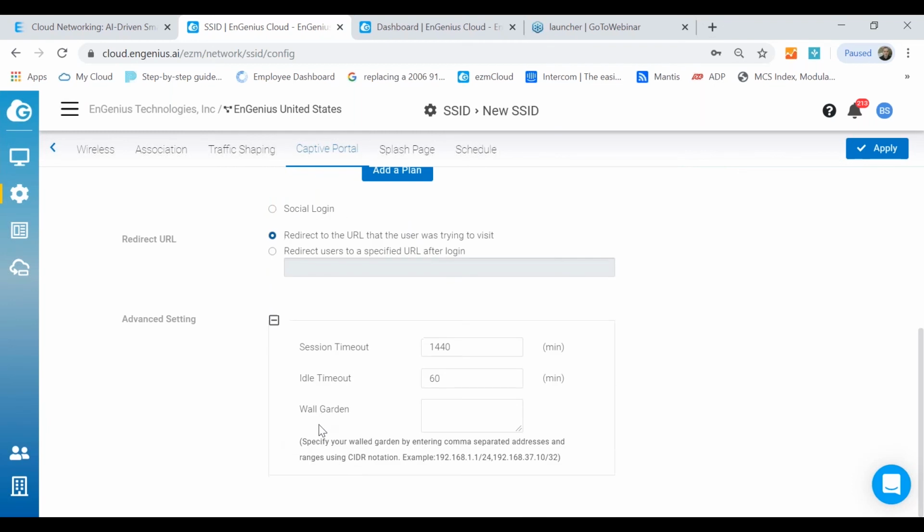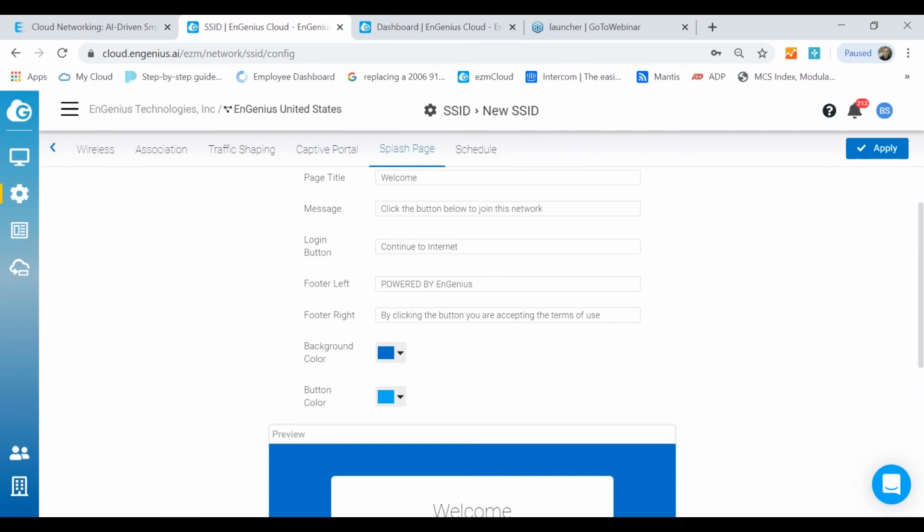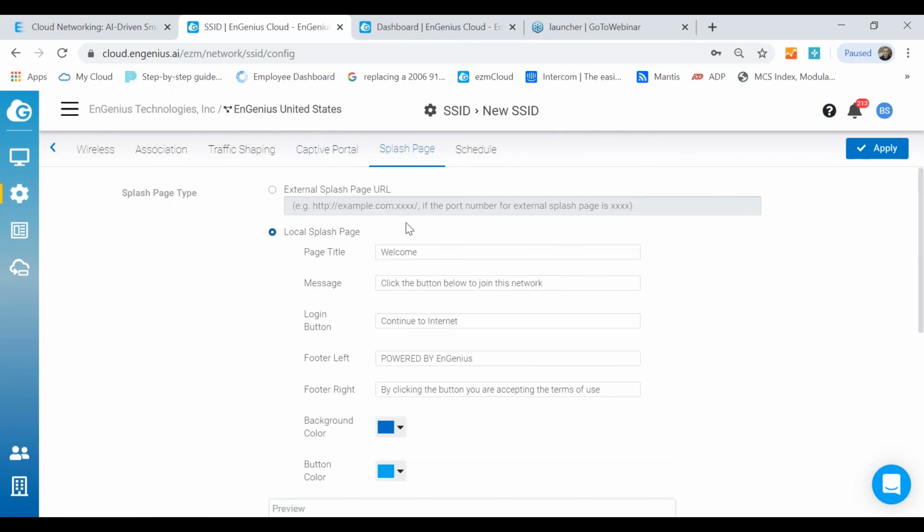We do have some advanced settings here with walled garden. You can redirect to a walled garden. Splash page, we also have splash page. Currently, this is the current editing tool that you have for splash page.